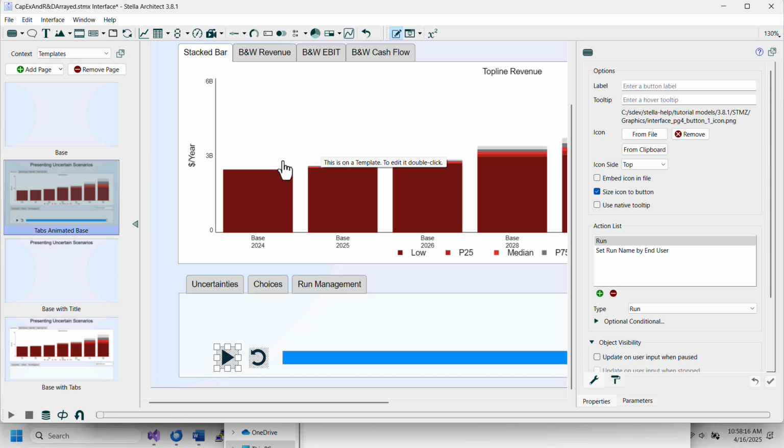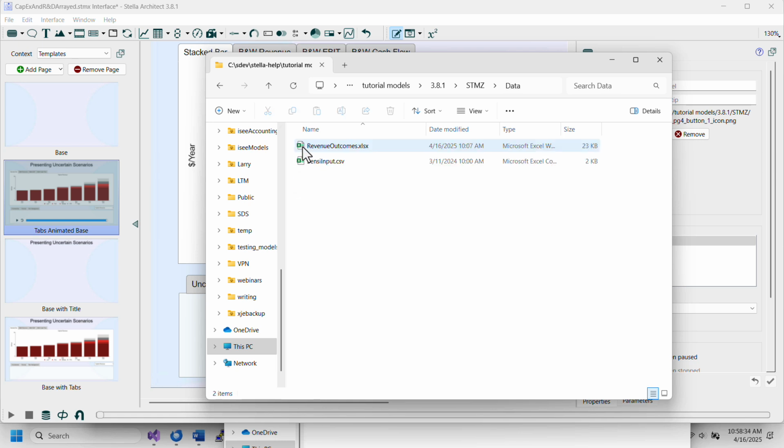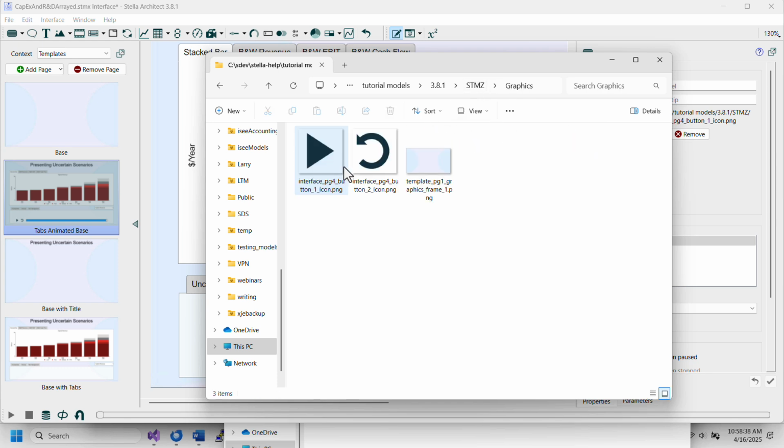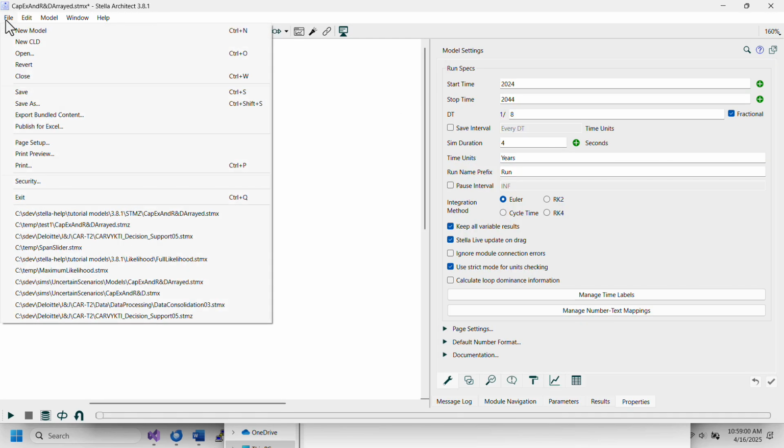and if we were actually to look at the file structure around this model, we'd see that there's an STMX file, an ISDB file, which is where the runs are stored. In the data directory are the import and export files. And in the graphics directory are several files that are used in the interface. So to share this model, I'd need to share not only the model itself, but all the supporting files.